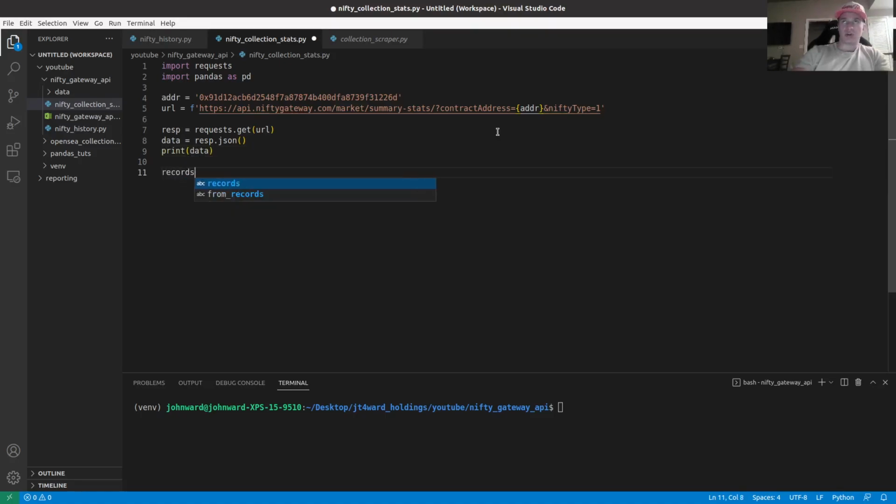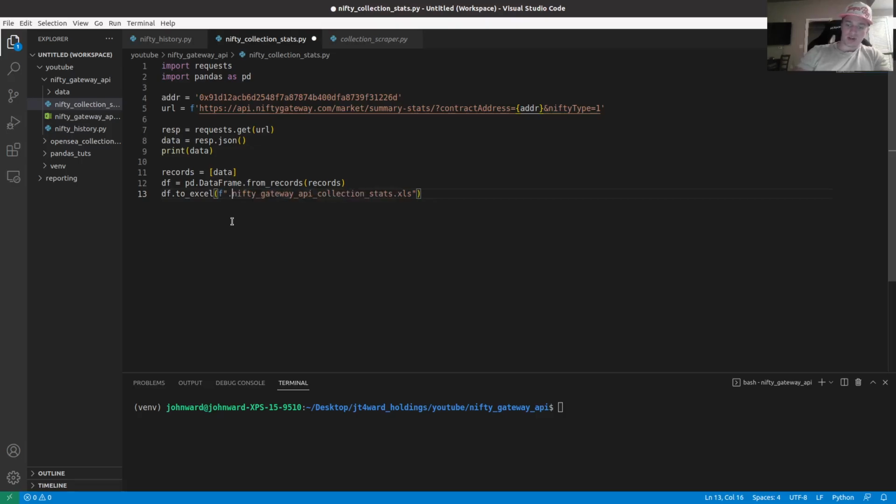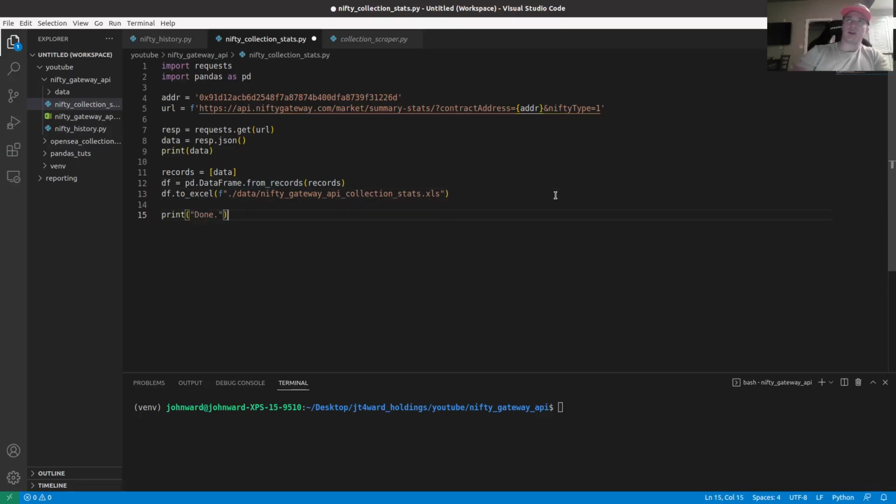We're also going to create records is equal to data, and then we're going to say df is equal to pd.DataFrame.from_records, and then we're going to say df.to_excel, Nifty Gateway API/collection stats.xls. And I'm going to put this inside of my data folder to keep it separate from my Python modules. And I'm going to print done, just like I do with every script I create. Although it's totally unnecessary, but whatever.